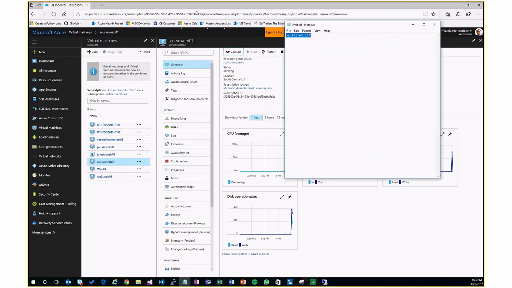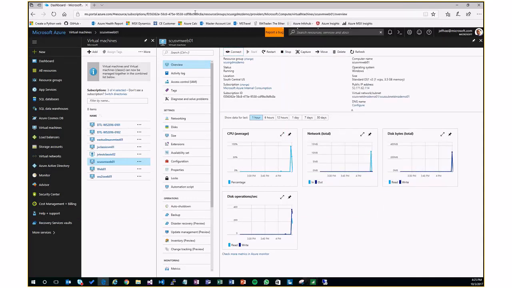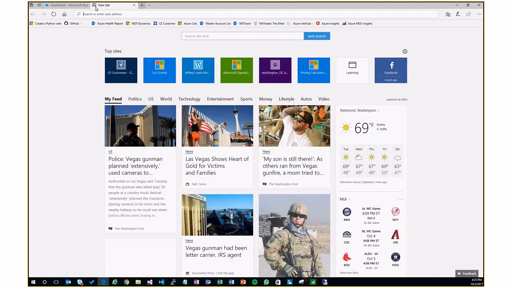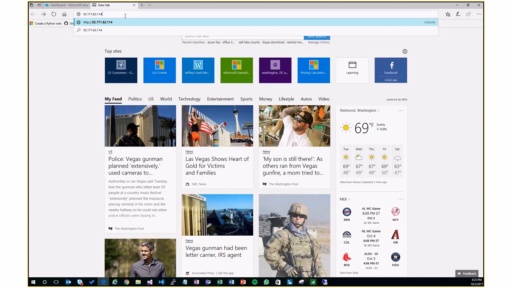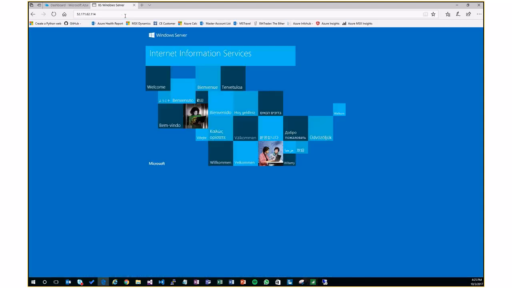Now this is my browser here on my home network here in my office. So this is external. Let's go ahead and paste in the IP address. And there you go. This is the web server that we created in less than 30 minutes, I think. Definitely less than an hour.